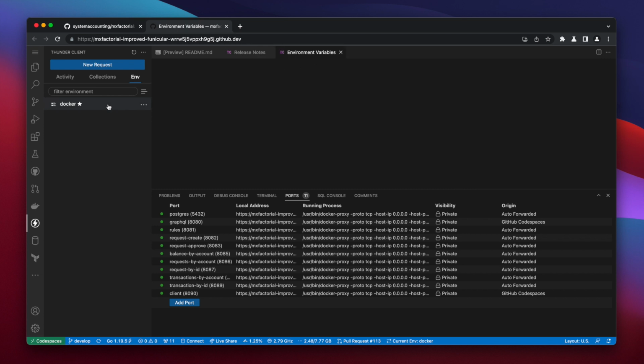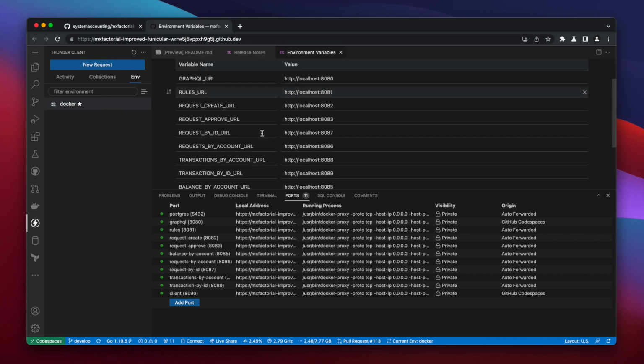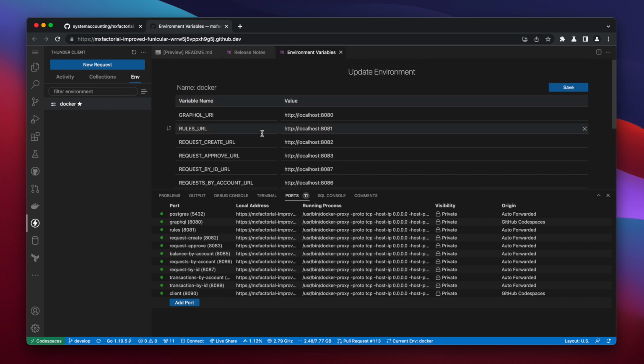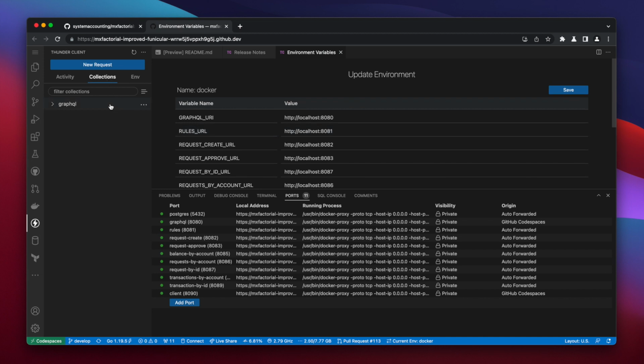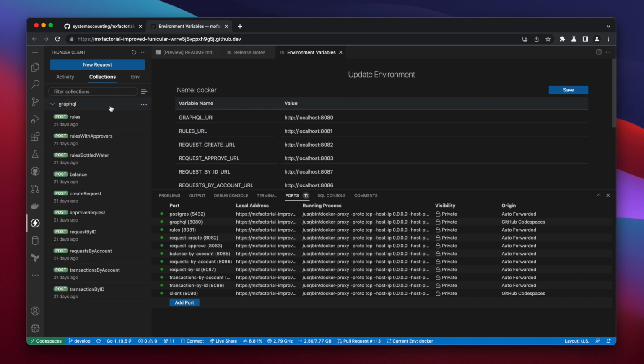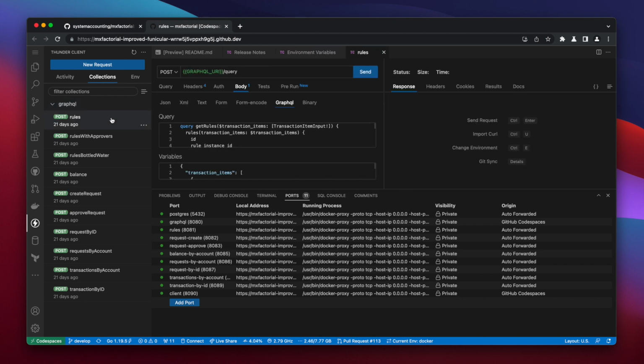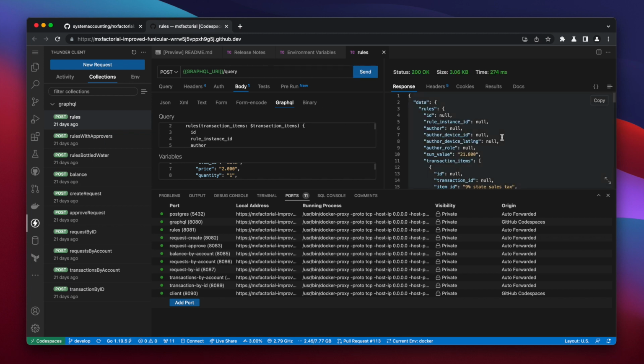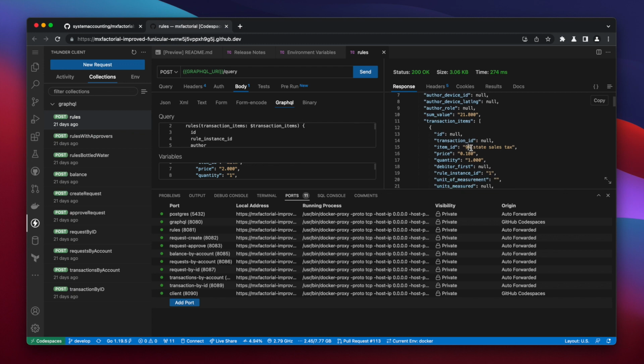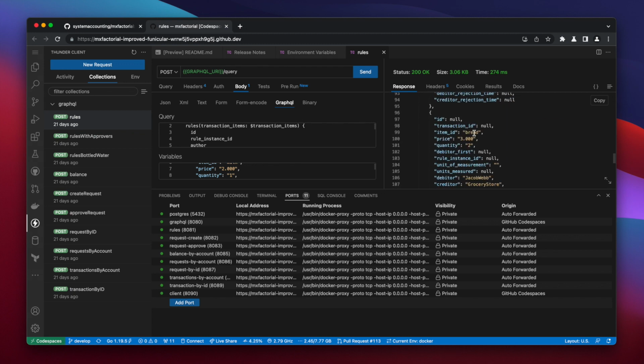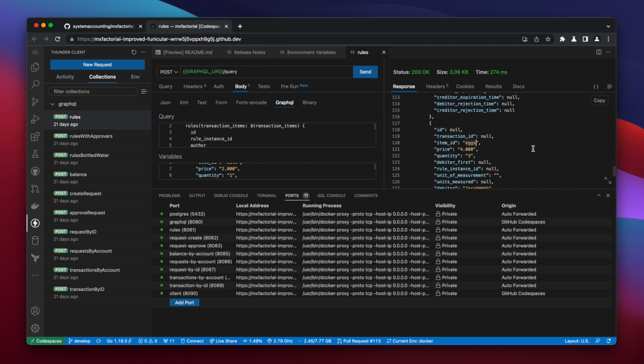Click on the Env tab. Note the variable assignments. Click on the Collections tab and expand the GraphQL collection. Pick a request. We'll use rules. Here's the query and query variables. Hit send. There's your response from rules. It found a tax rule and added tax items for milk, bread, and eggs.